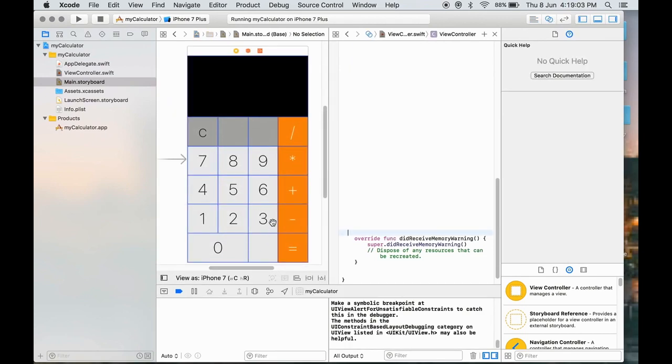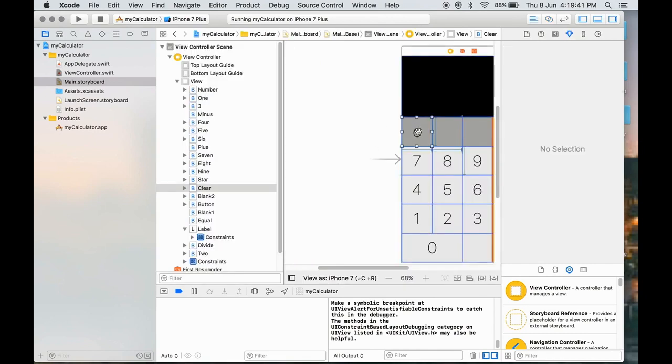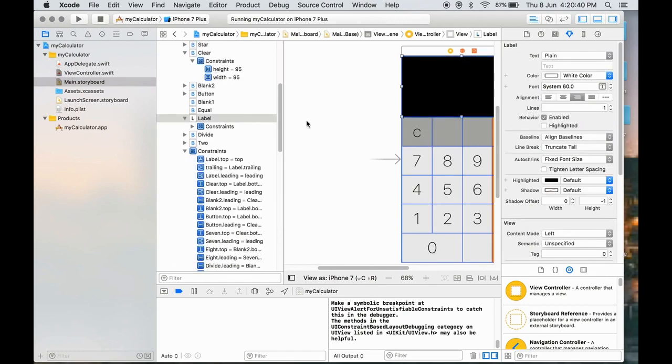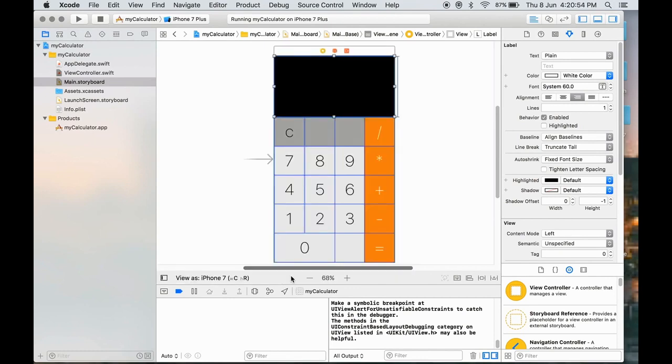Before I start the coding, let me show you the constraints that I have put for each of my UI elements. When I click on this particular button, that is our clear button, you will see the constraints. So here you can see the constraints of the label. The label is pinned up to the top, left and right. Similarly, you can pin up all our UI elements. Okay, now is the time to start coding.